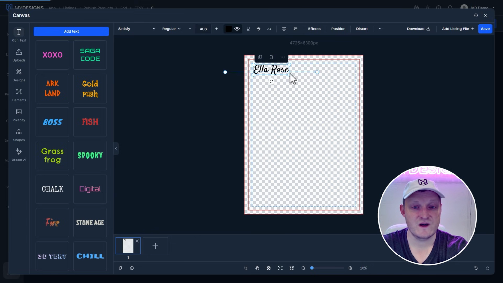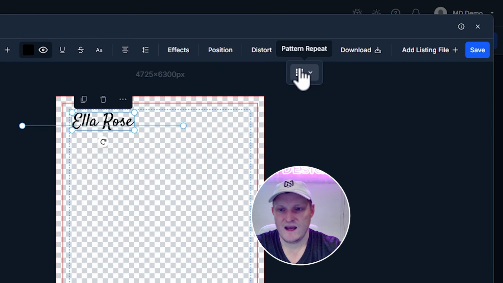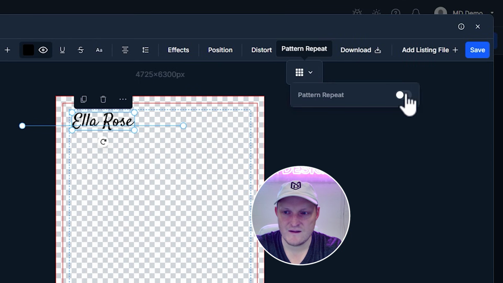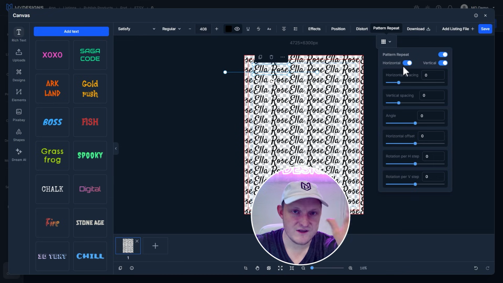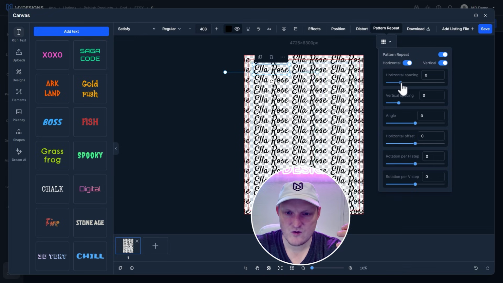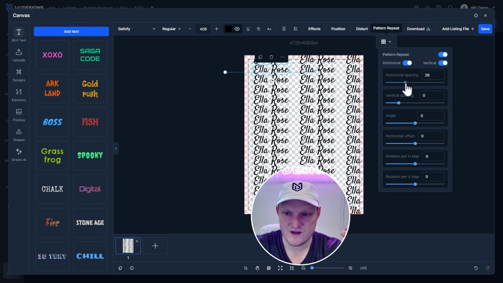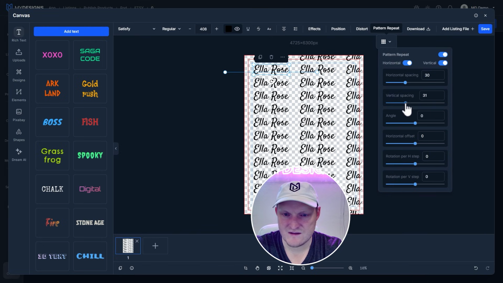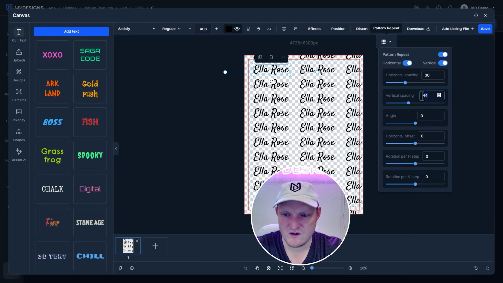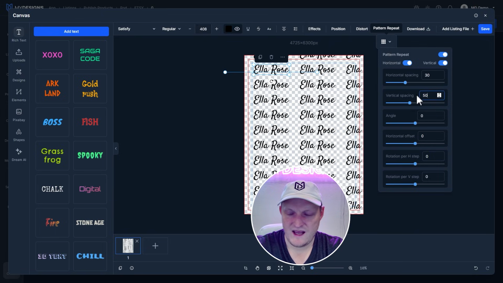Now this is a new feature here. So go up, click the 3 dots if you're on a smaller screen resolution, and this little pattern repeat, just click down on it and then enable it. Now we got to adjust the settings to make this look good. So horizontal spacing, let's space that out a bit. Let's probably go 30. I'll just type that in, 30, and then vertical spacing, definitely need more spacing there. I think in this case I'll probably go 50, and we'll leave it.